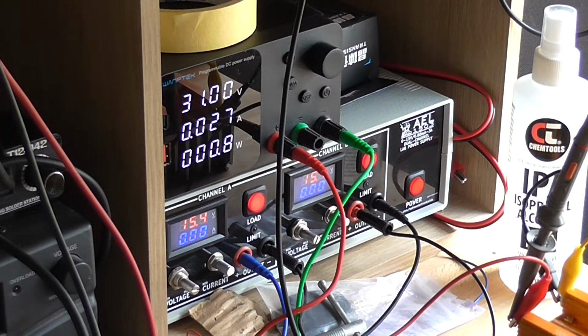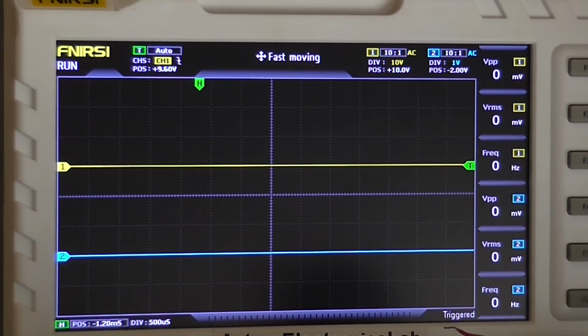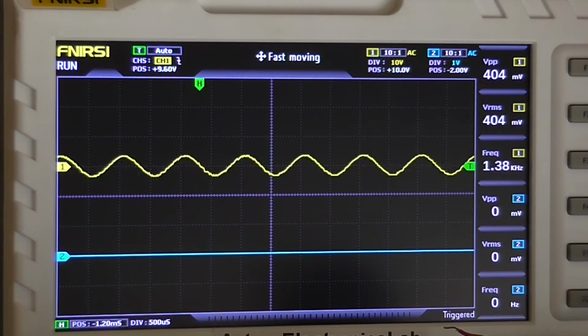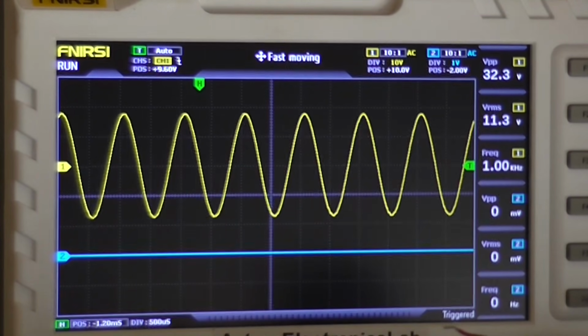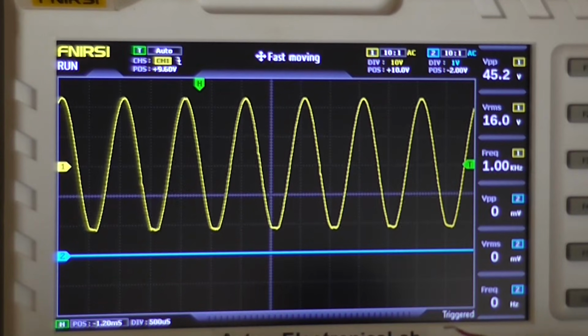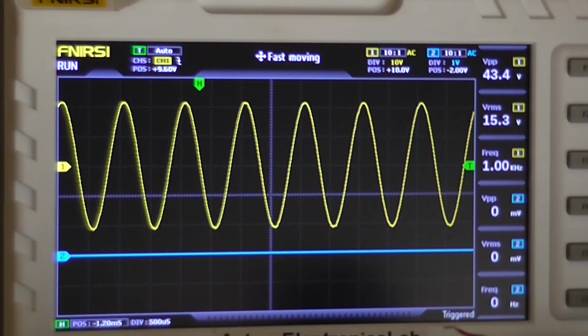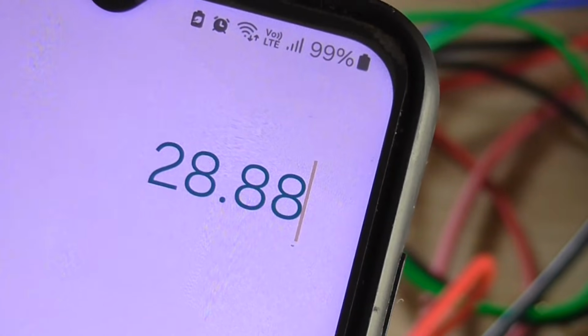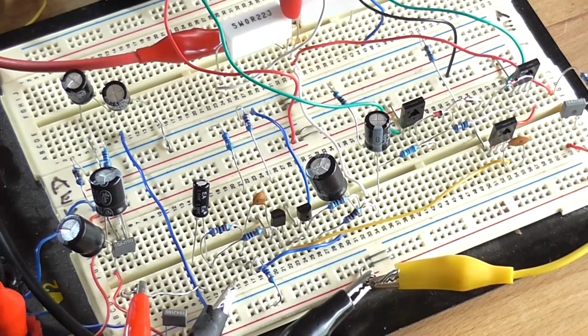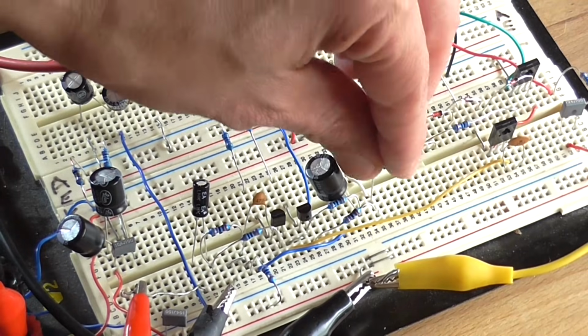Still reasonably good current draw. Nothing should blow up at this point, so I'll increase the oscillator. There's our signal. And there's asymmetrical clipping. Back it off. 15.2 volt roughly. So let me calculate what that is. 28 watts, not bad. So let's try it with the output bootstrapped.